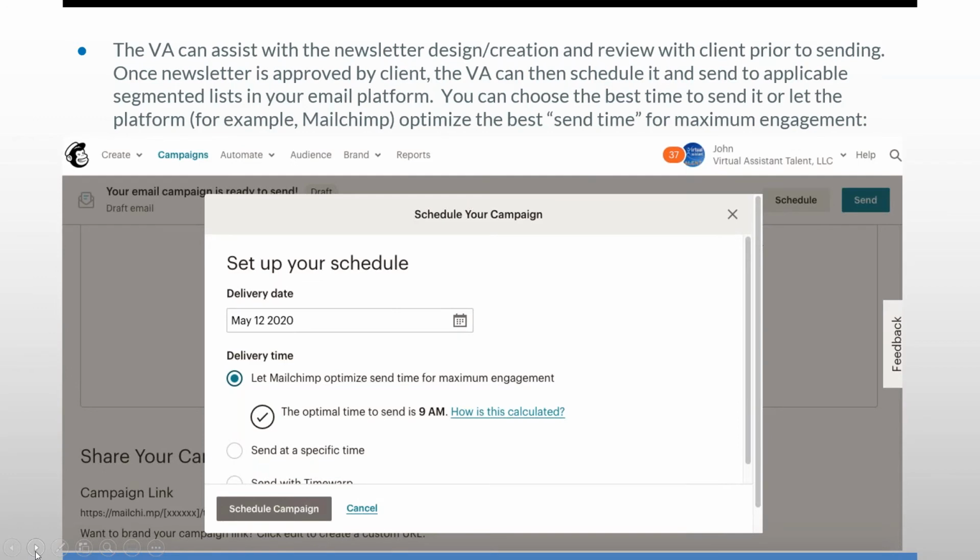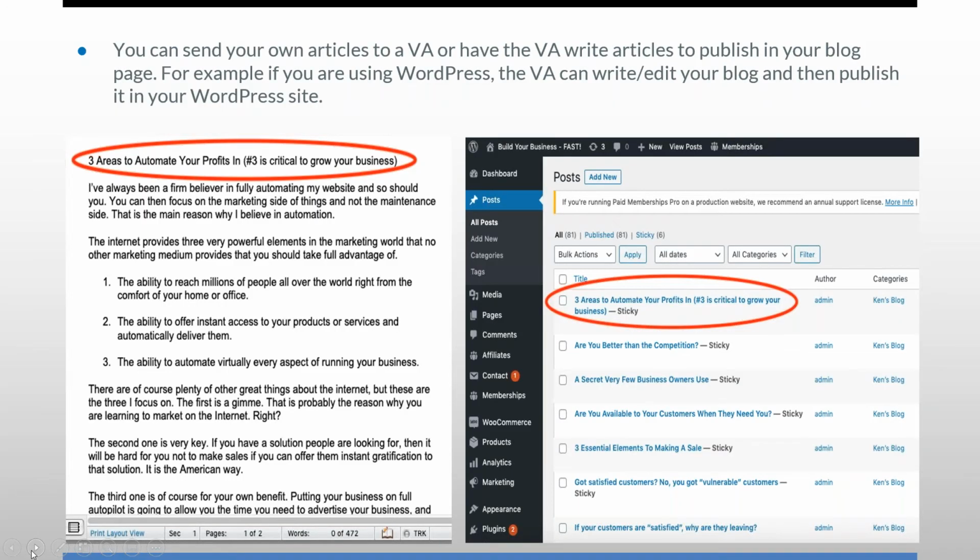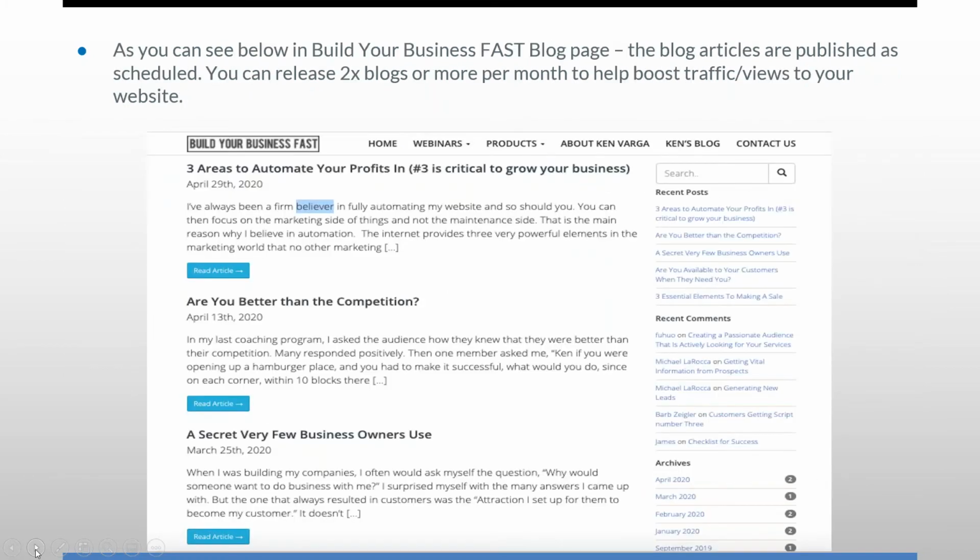Again, newsletter, sending that out is really important to communicate with your prospective clients and customers on an ongoing basis. This is something where the VA can set that up and send out and schedule your newsletters for you. So this is an example too where, if you have blogs, a virtual assistant can, on the technical side, post those blogs to your website as well. And this is an example with Ken on the back end side. The web design VA goes in and posts the blogs to the site.